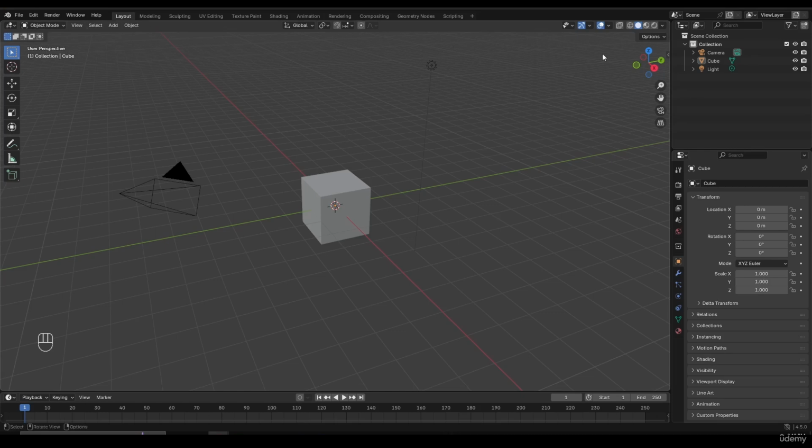So first thing you notice is this big giant space here, which is called the viewport. We're going to spend most of our time in the viewport when we're making animations. We have different menus over here, but we're going to go through them later. First, I want to show you how to navigate, because once you learn the proper navigation in Blender, it's going to open a lot of doors for you.